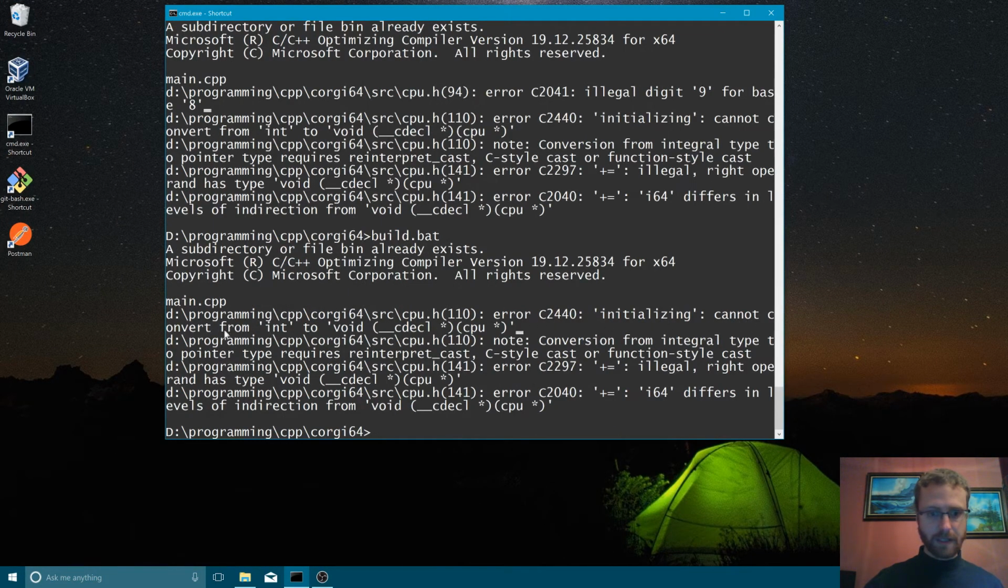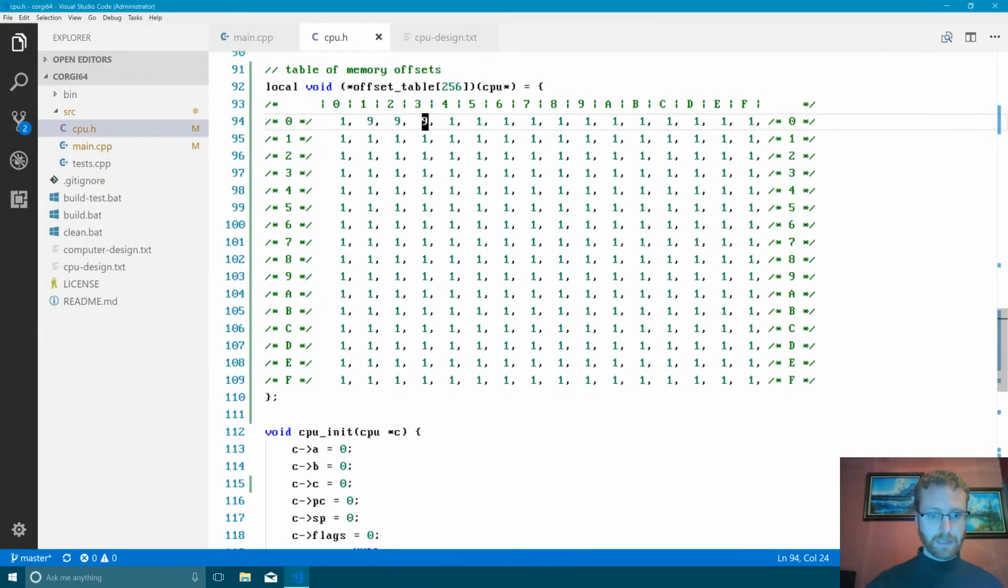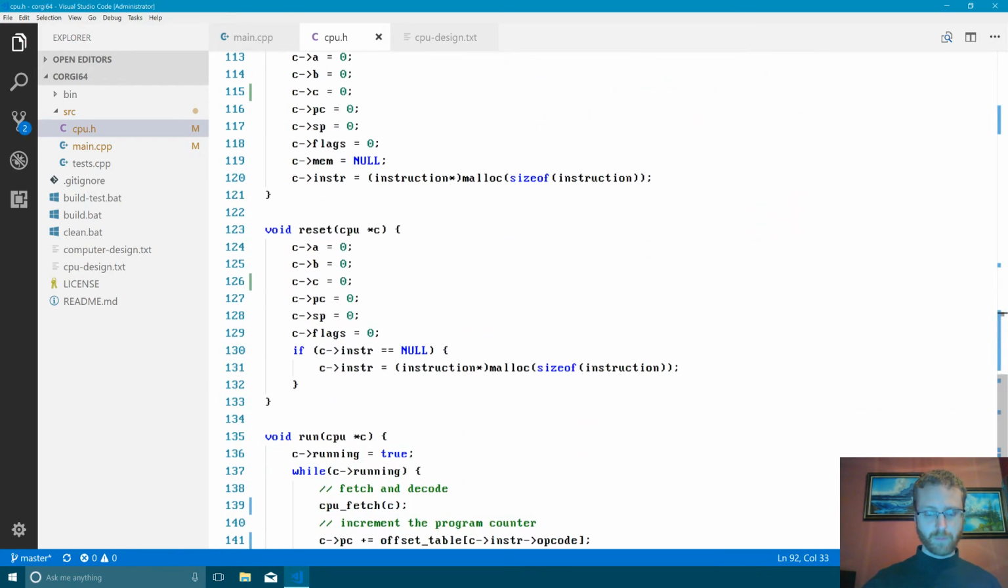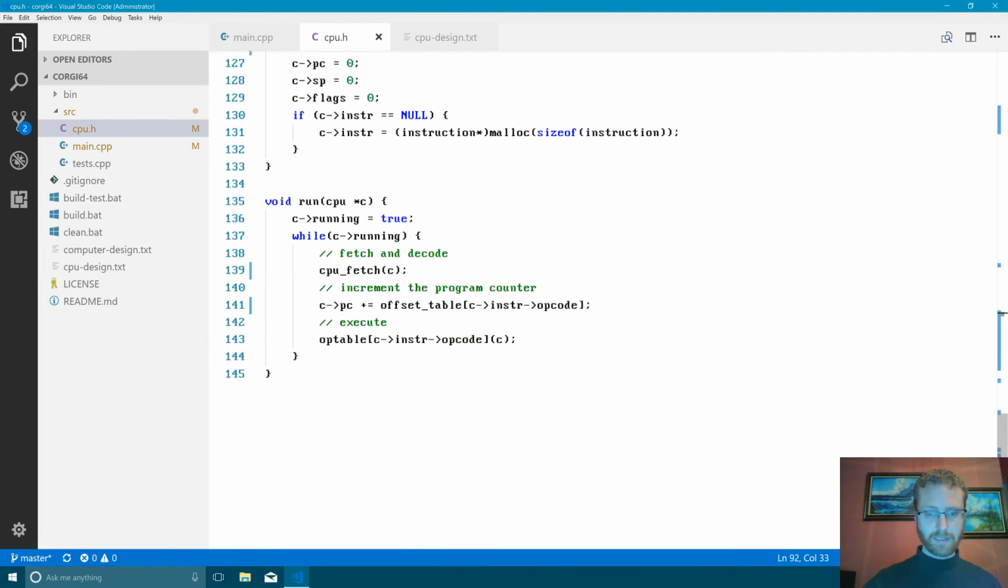So in line 110, initializing cannot convert from int to void CPU star. Let's take a look at that. Line 110. Oh yeah, we don't want CPU star here. Offset table 256, we're actually going to pass it a number, an i64, instead of a CPU. And we don't need to pass it anything, I don't think, because what we're going to get out the other side is the opcode table instruction opcode, instead of the CPU.